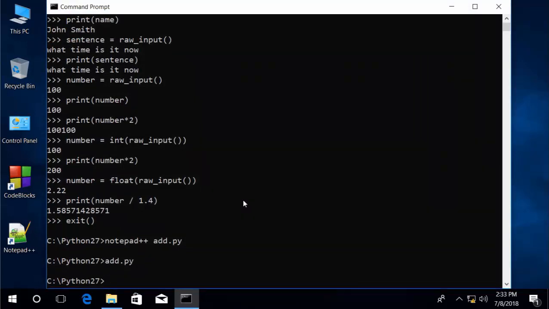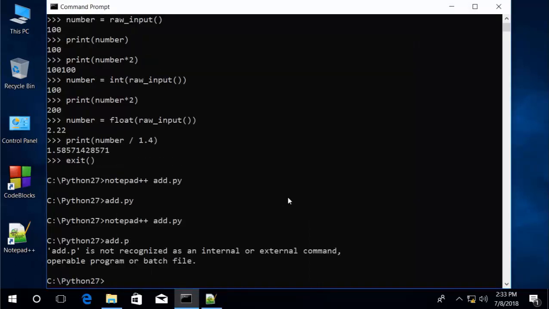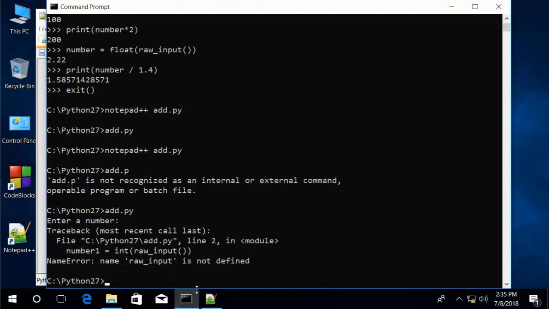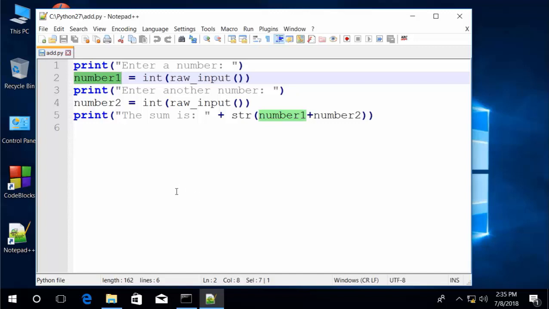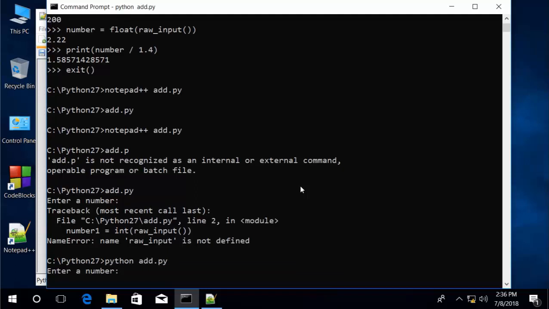Then we just run the script by typing add.py. Oh, the script's not running, but we don't get any error. Let me check this real quick. There's no error in our code. Aha! We need to put in python and then the name of the script, which is add.py, so type in python space add.py, and it will run the script. Enter a number.